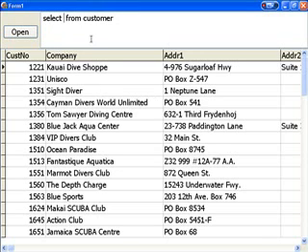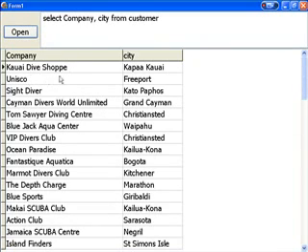Sometimes we don't want every field, so I can go company and city, and now I've only got the company and city. I can say as company, and that changes the title, or I can even omit the as, and that works also.